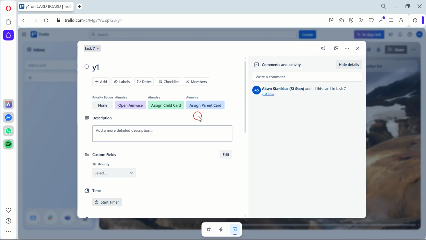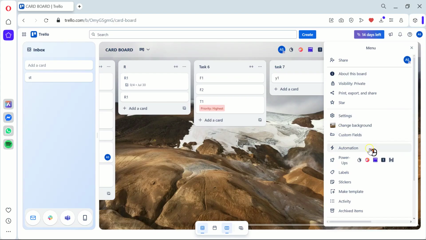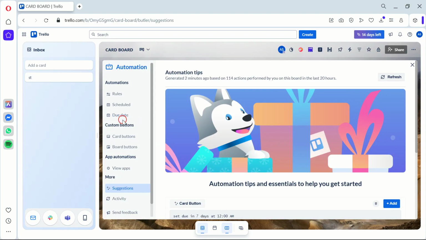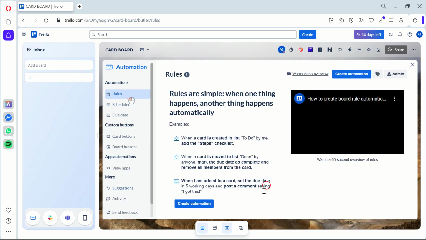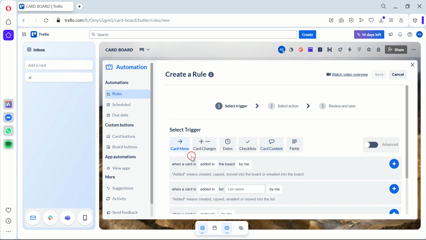Now comes the fun part, automation. We're going to use Trello's built-in automation tool, Butler. Click on the Butler icon on the top right of your board and select Create a new rule. A rule could be like, when a card is moved to the Done list, mark the due date as complete. This helps us because automation reduces manual labor and increases productivity. By setting up rules, Butler will automatically perform actions based on the triggers we set, making our lives easier.